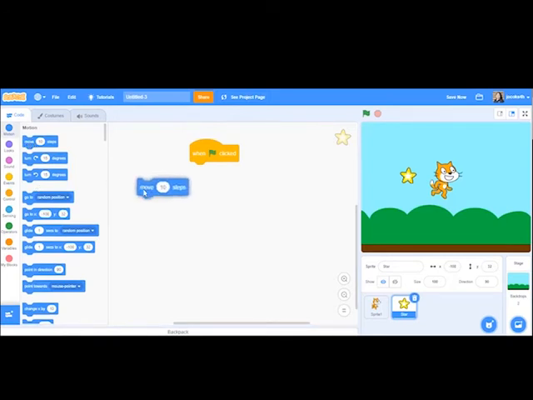I could technically just select a random set of move blocks and drag them in there, but that's not the most effective. There's an option for glide 1 second to a random position. Let's see what that does. So I'm going to place that in here, press the green flag. Exactly what I needed to do. But it stops after it moves for a second.